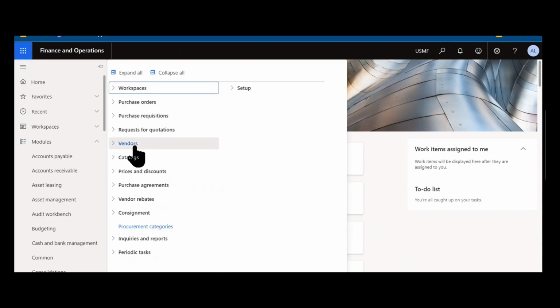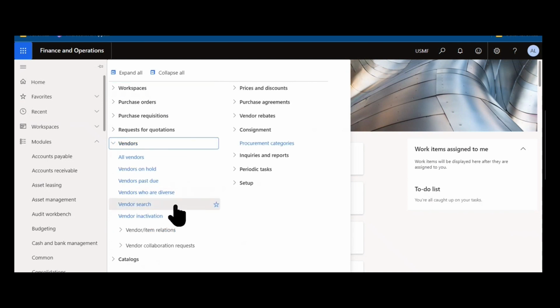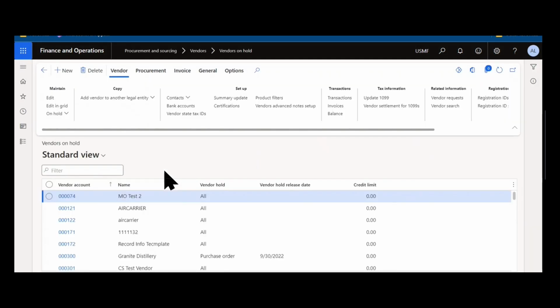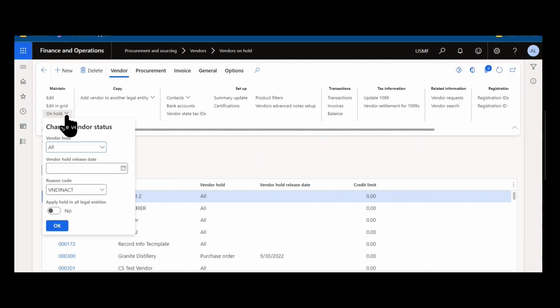If I'm in the procurement and sourcing module, I have a vendors menu with a bunch of submenus underneath it. We already looked at all vendors. I might want to see vendors on hold or put vendors on hold. Hold functionality allows us to stop certain transactions from occurring, so we can't use vendors for various reasons.